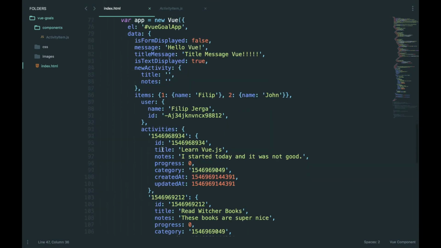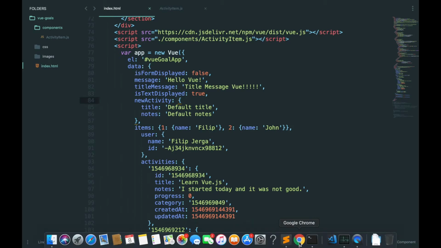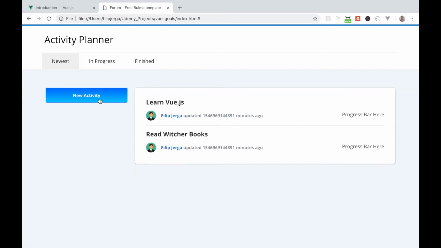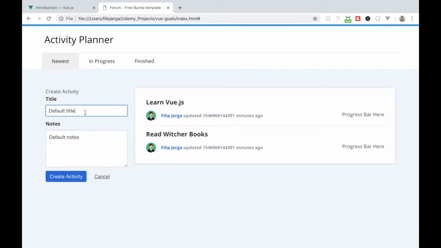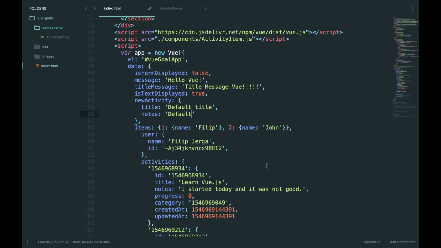We can also create here default values. So here will be, let's say, default title, and here will be default nodes, and you can see how data binding works. So it's two-way data binding. So we should fill this input here. So when I refresh this and click here new activity, you will see that we are getting this from our variable.